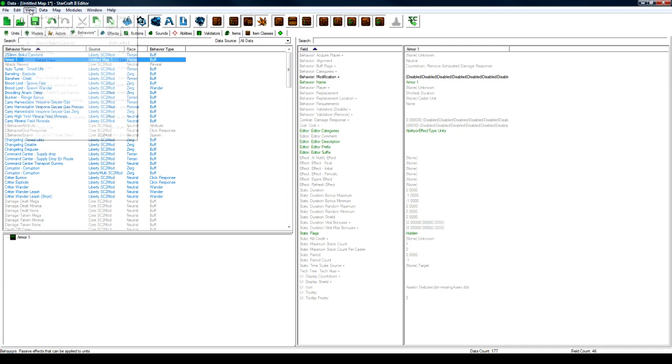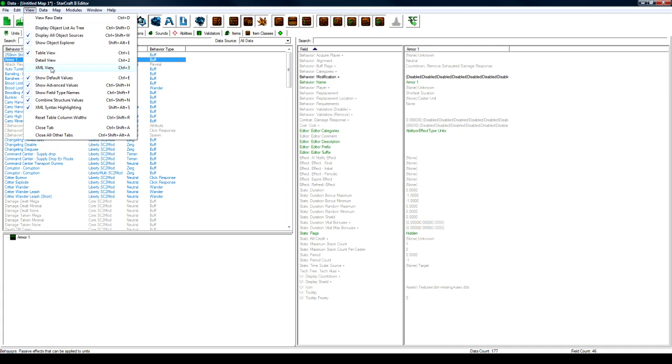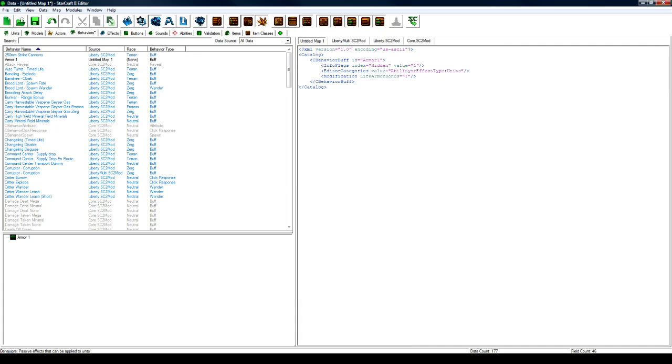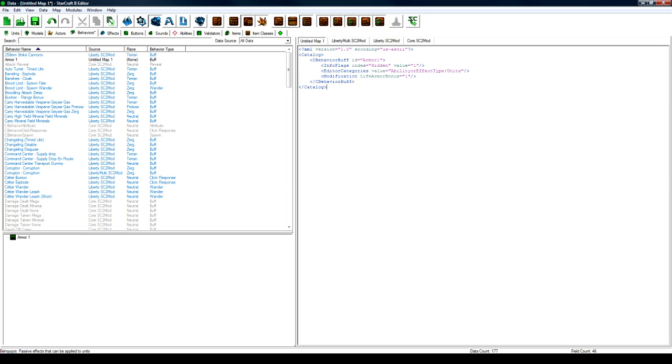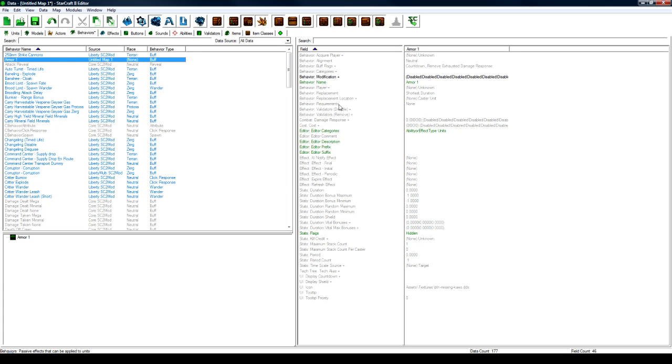But what's cool now is you can go to View, Show XML View here. And now you can see this armor thing we've just created for our map. You can view the core dependencies, but our map just has this one little thing here. You can see there's the armor bonus, and it only shows the values that you've changed that are different than its parent value. Because if you hit Control 1 to go back, most of these values are set to default, so it doesn't matter.